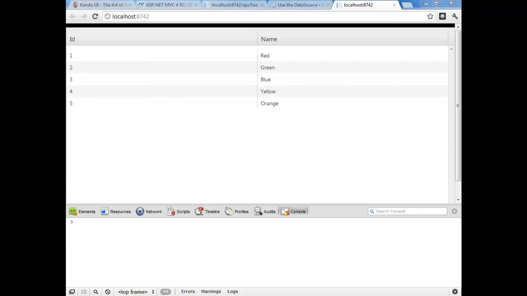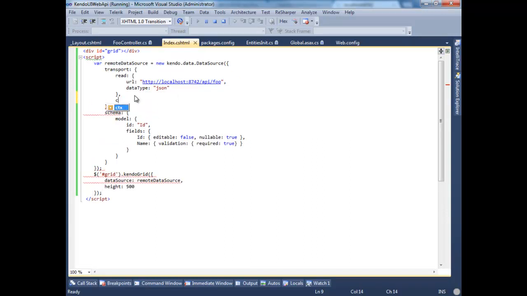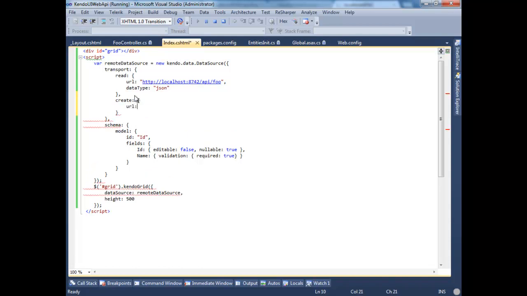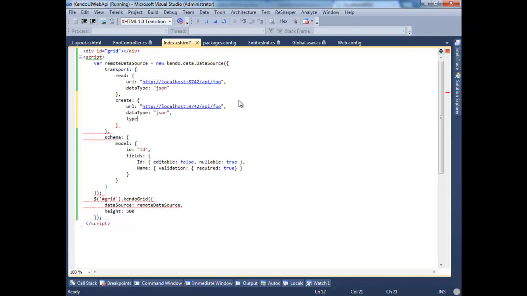Now let's go ahead and add some create functionality to our controls. The transport property also exposes a create, in which we're going to say the URL is exactly the same as our other URL. Again, specify the data type as JSON. We also have to specify the type. This is the post type. Next, let's change our ID field to a type of number.